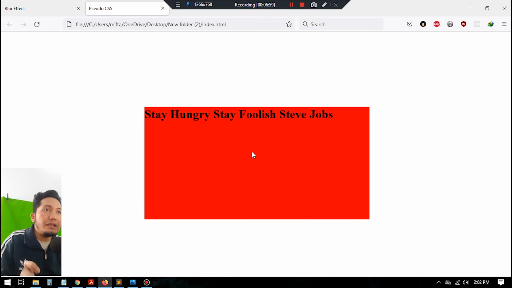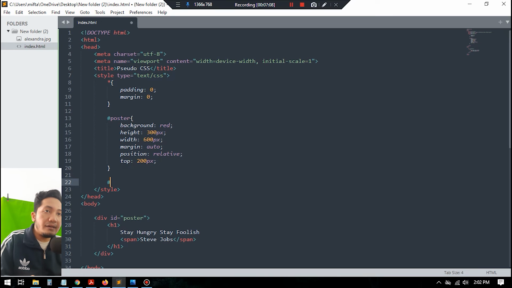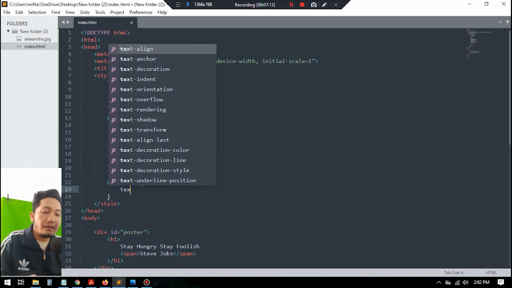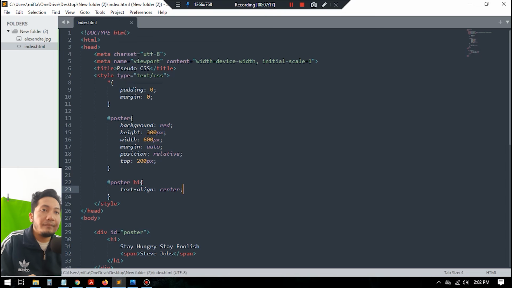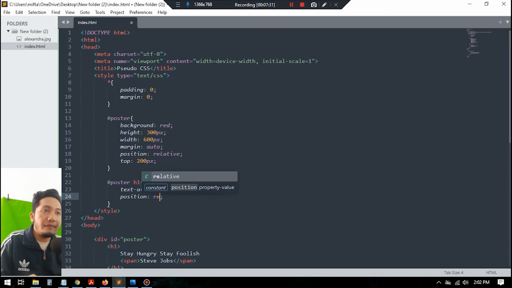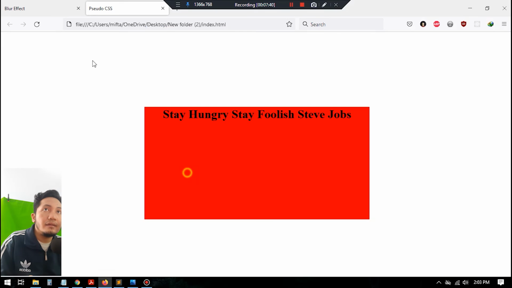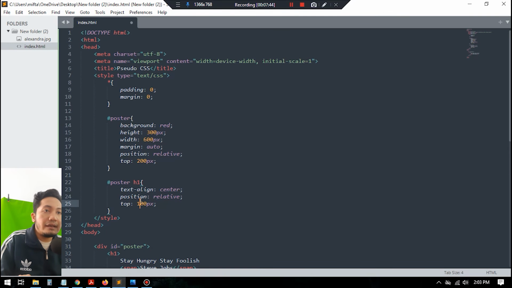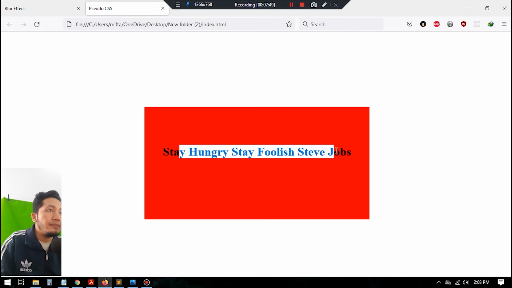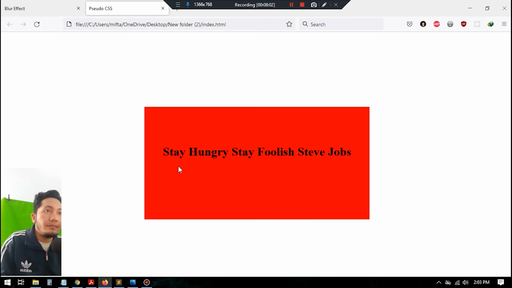And then our text must be in the center position. Let's call our ID poster h1, and then text-align we can give center and restart. Okay, perfect. And then give the position relative, set top to 200 pixel here. Too much, so let's decrease. Okay, step full is. Give the color white here. Okay, perfect.